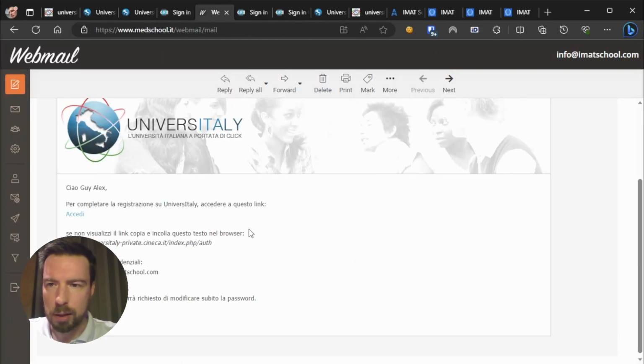So if you go to the email, this is what you will get. My email came in Italian because I didn't select English when I was doing it, but you will get a link which you'll need to press in order to confirm your account, and then you will use those credentials to enter. The username and the password will be entered at the Universitaly website.